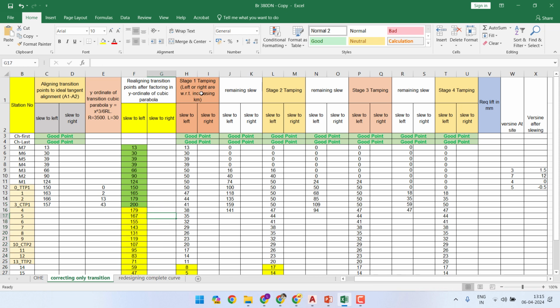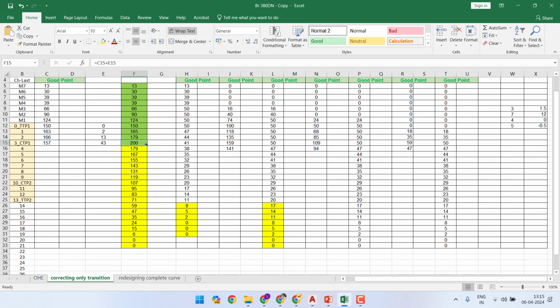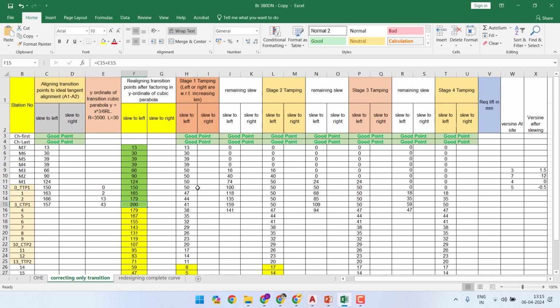And we divided it into stage 1, stage 2, stage 3 and stage 4 tamping, because the maximum value was 200 mm. We cannot slew more than 50 mm in each case. So you can refer to the previous video.